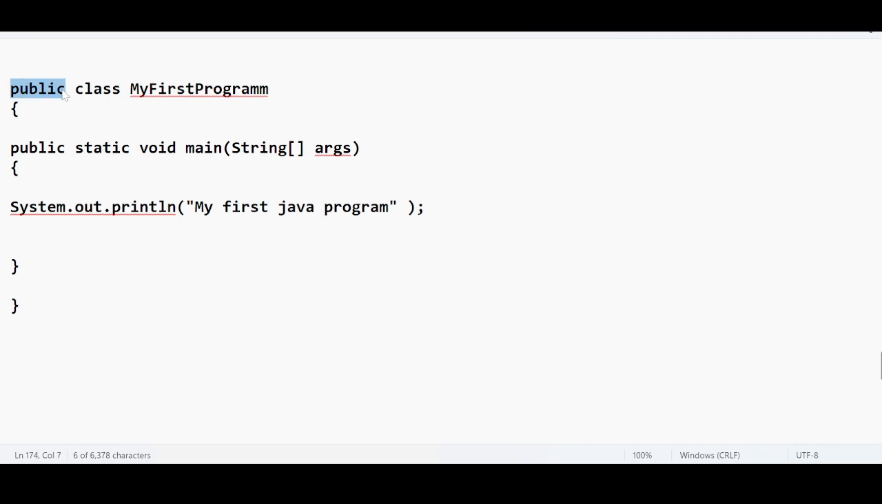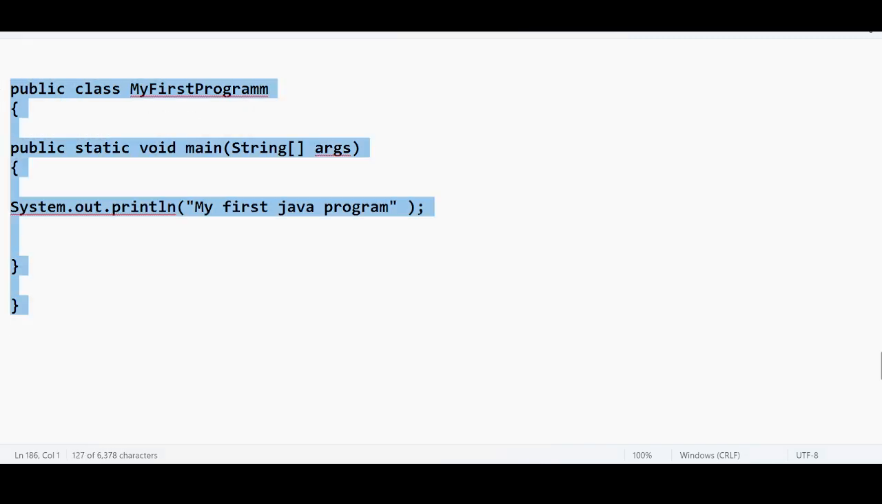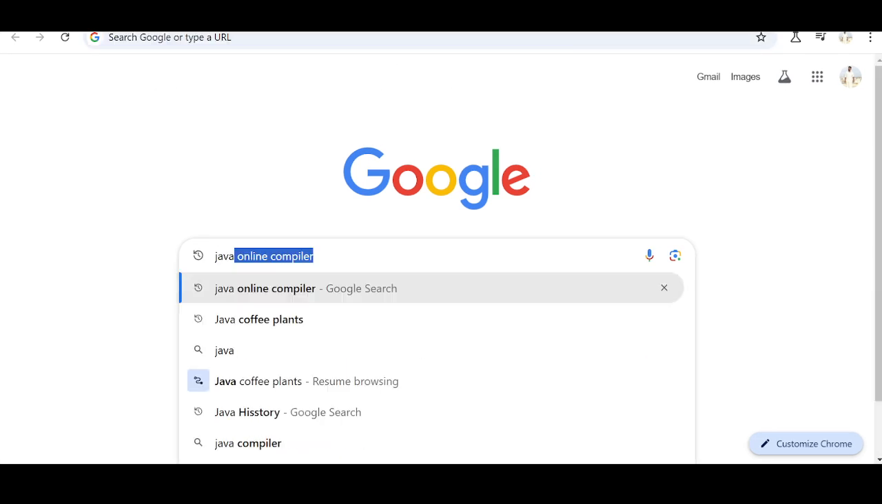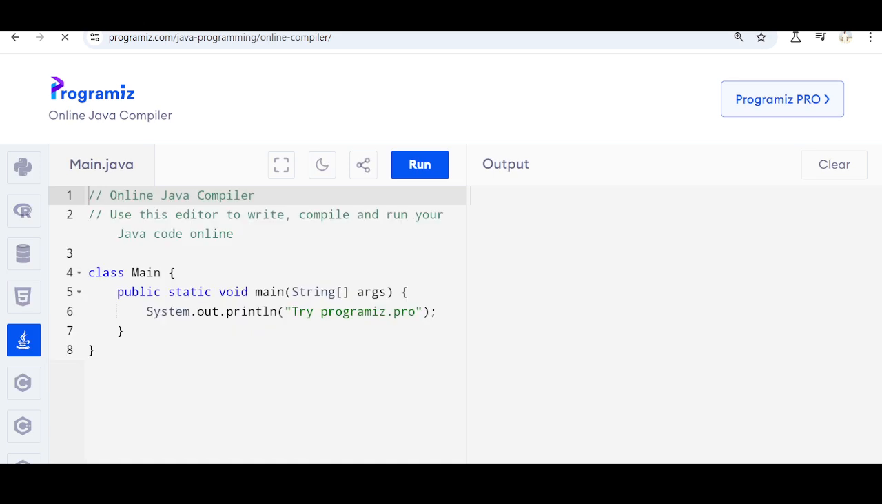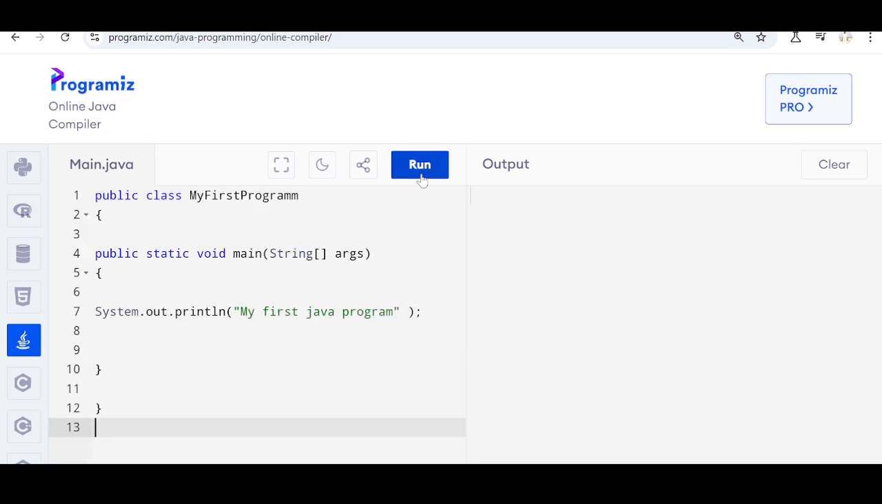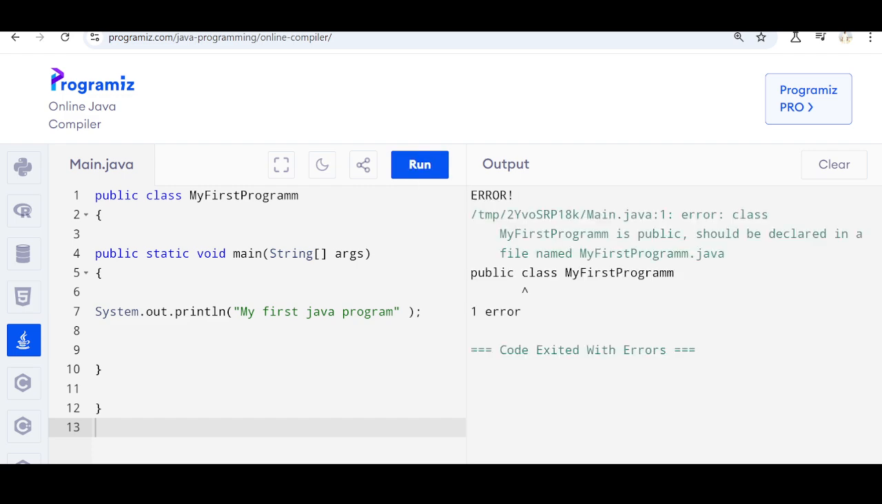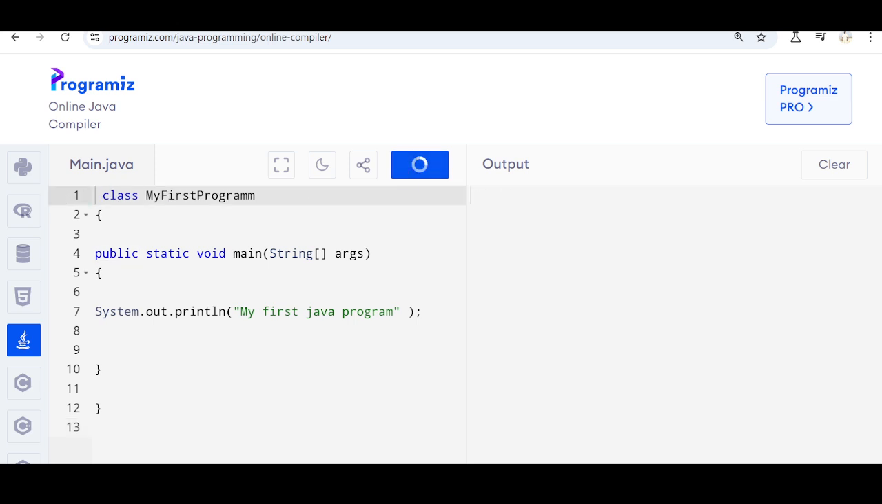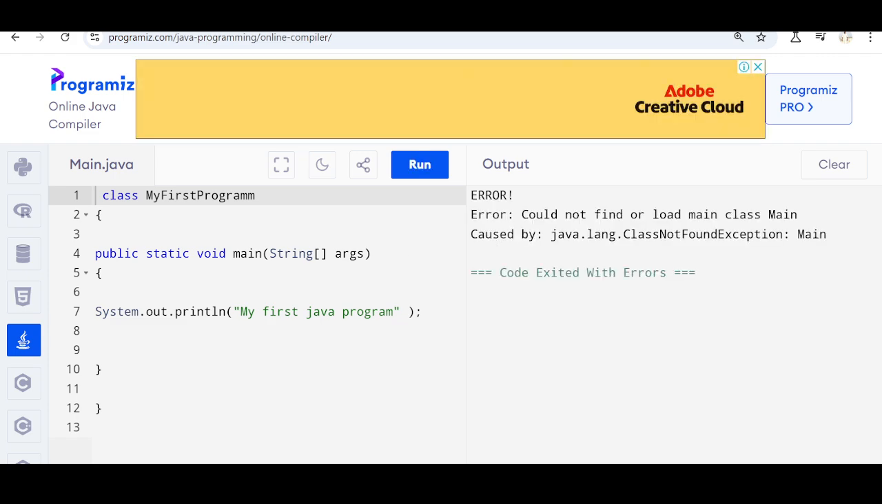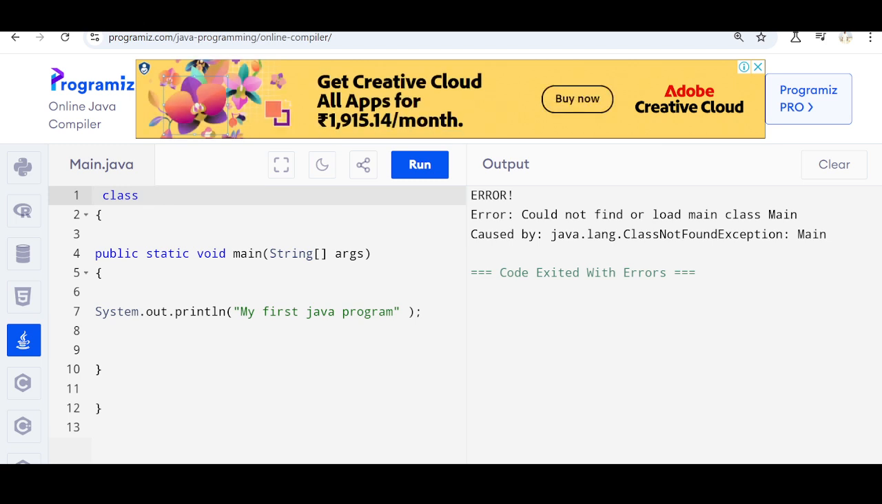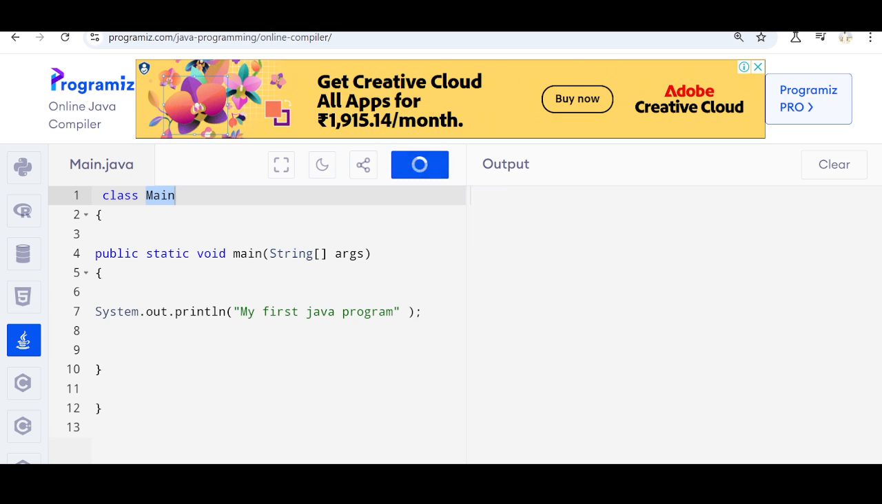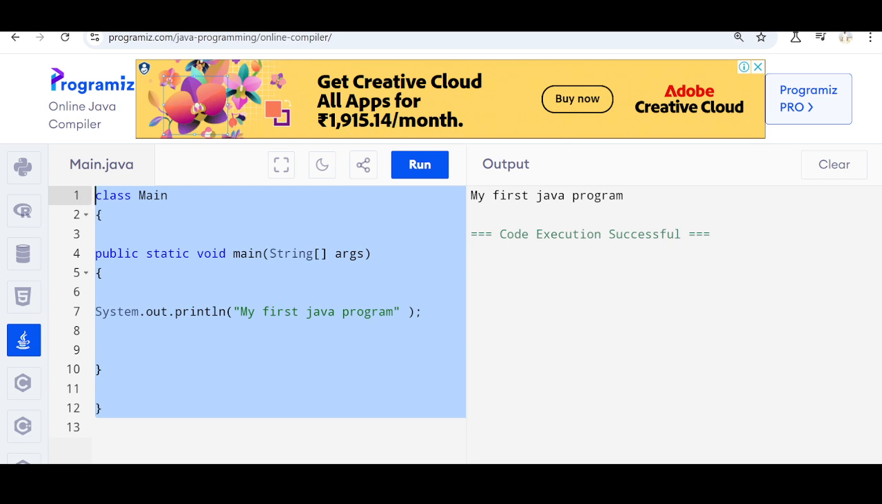If you have time, just type this and open your Java online compiler. Click here, remove this, paste the code and run it here. Take the name of the program as Main itself, because the online compiler is going to recognize the main class name as Main, so we should depend upon the compiler. Just try to run this code in your online compiler.